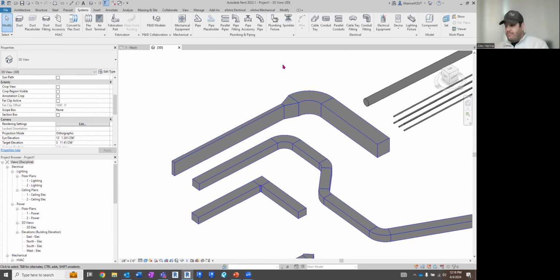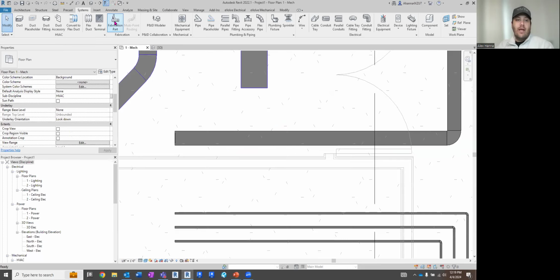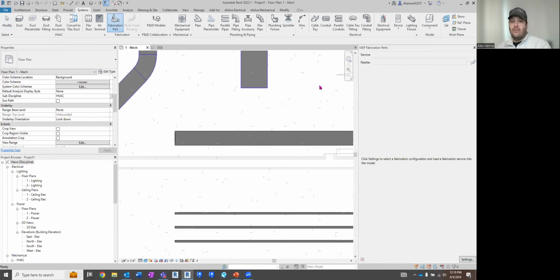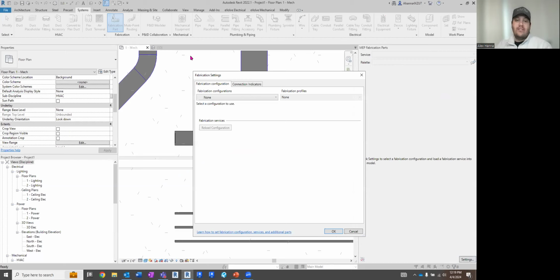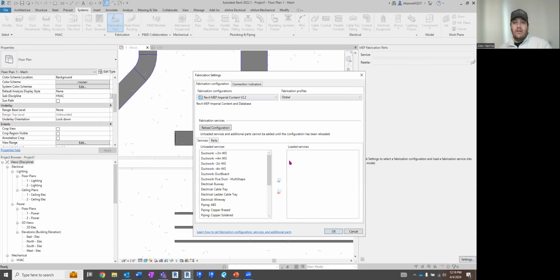Now with fabrication pipe, what we're going to get into is if you go to your systems tab, you'll see fabrication part. And with fabrication part, you get this menu here on the right. And in this menu, it's blank. You're going to go to your settings. And with Revit or the AEC collection, you automatically get this Imperial content library. I'm going to go ahead and select this, and we're going to load in duct, and we're going to load in some pipe. I'm just going to use ABS, or we'll do PVC. I'm going to move it over to the right and hit OK.